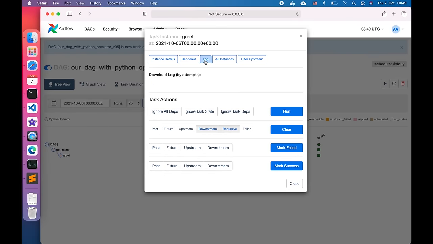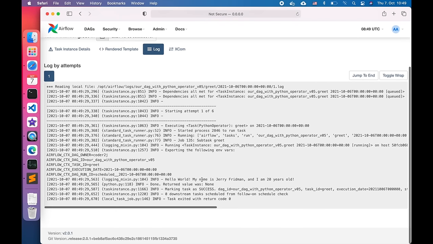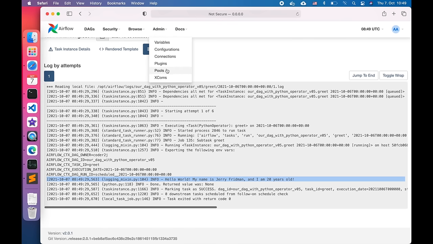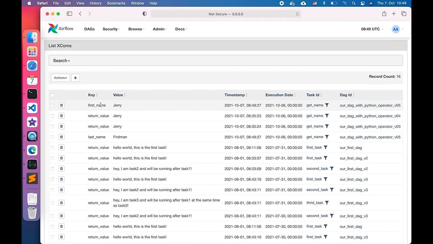Let's check the log. Boom! Our pushed name, Jerry Friedman, was included in the printout message. Let's double check the XComs. We can see that the pushed first name and last name have been distinguished by their unique key value.